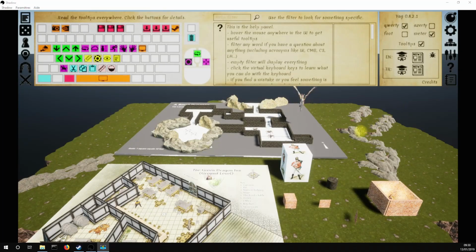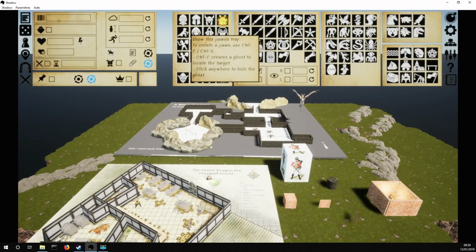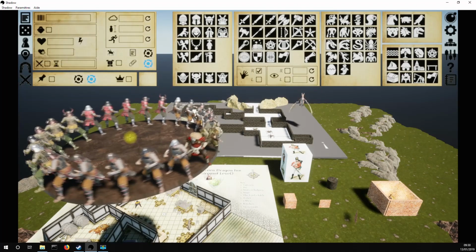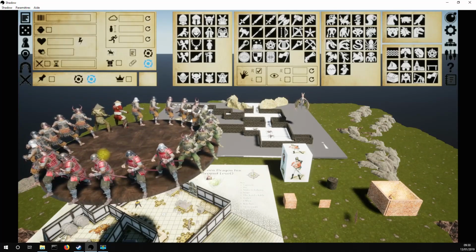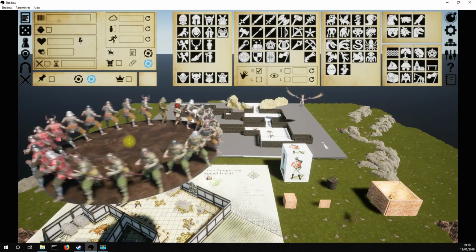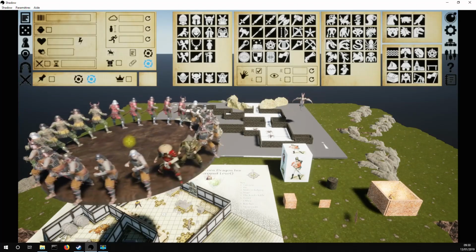Hey, welcome to this new version of YAG, that's version 0.8.2.1, in which I've got two major updates to tell you about and a bit of extra content to show you. So let's start with the content. There's a new tray which contains a Japanese warrior that comes in multiple colors and helmet shape variations, so you've got a bit of choice with that one.